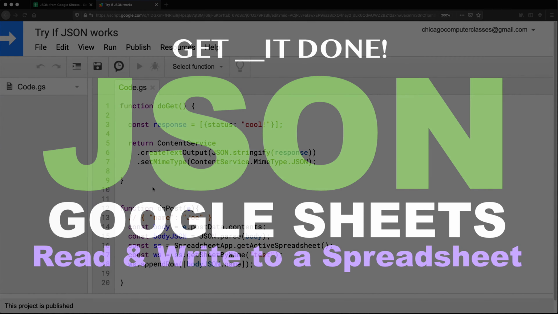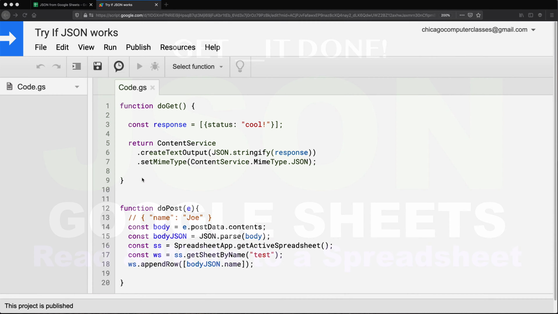All right, so in the last video, we got proof of concept. So we know we can actually read data from external sources. We got this doPost to work. So we can now get to actually creating something more usable out of this.